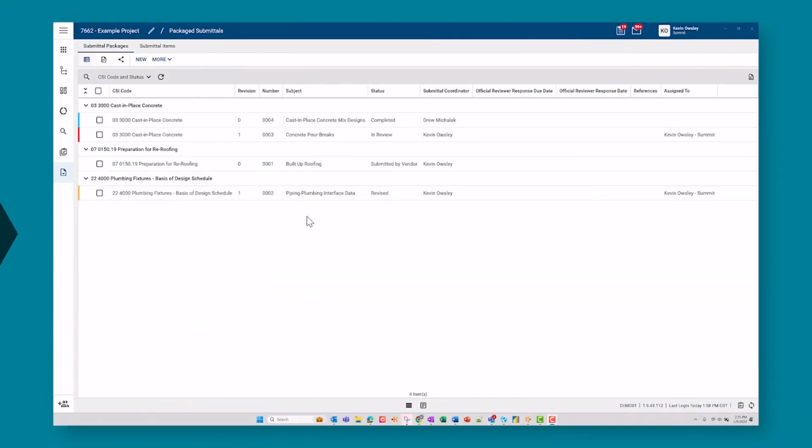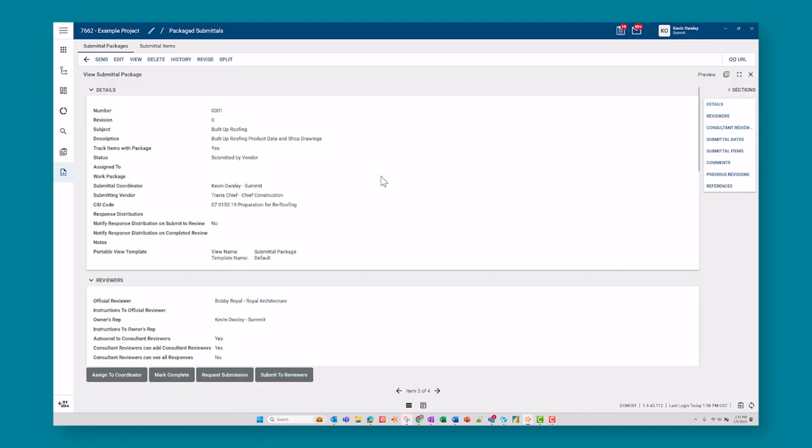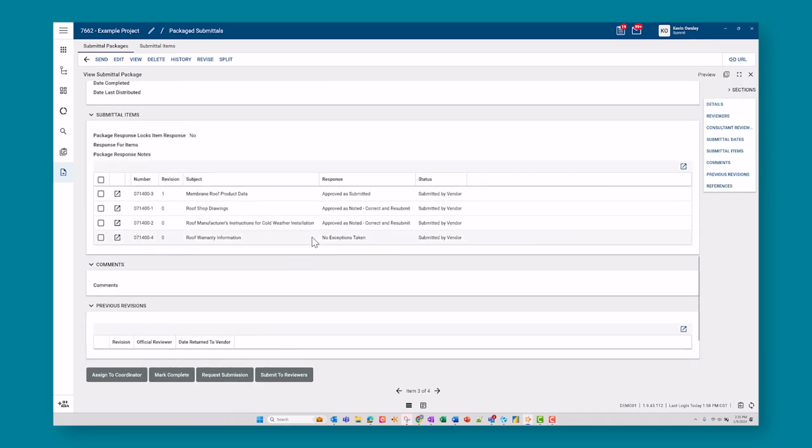From the Submittal Coordinator view, they can see that the vendor has submitted their submittal package. Inside this submittal package, they can take a look at all of the PDF attachments that the vendor has included, as well as any other comments. Once sufficiently reviewed, they can submit to the review team.